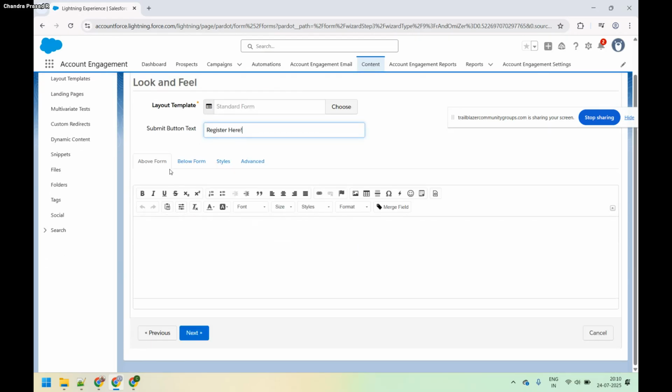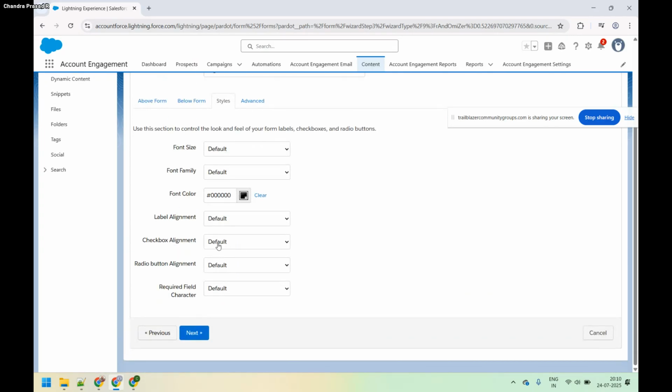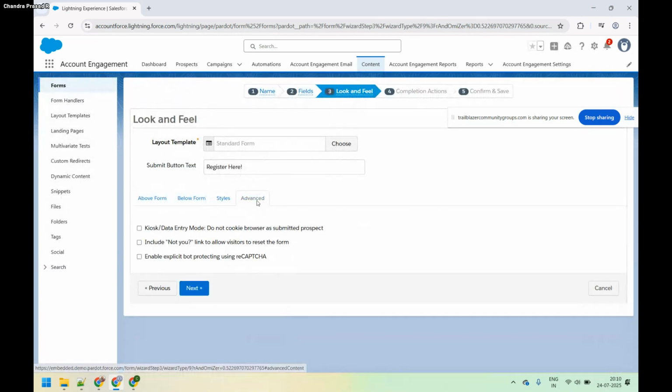What you would like to display above the form can be mentioned here. Below the form can be mentioned here. Styles with respect to font, font family, font color, you can align all these things based on your requirement. There is an advanced tab. There are three check boxes here: kiosk, data entry mode, do not cookie. Basically, do not cookie. If I select this, the visitor will not be cookied, and you can see include if it is not you.